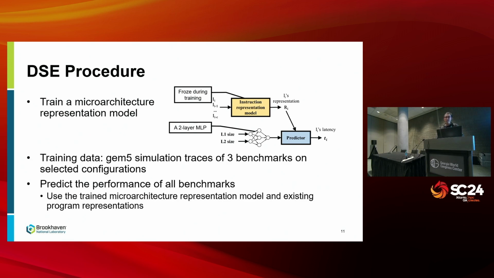For the training data, we just simulate 3 benchmarks here on Gem5, and use those traces to train this small microarchitecture representation model. After this model is trained, we'll be able to use it to predict the performance of all these programs under all different cache sizes.